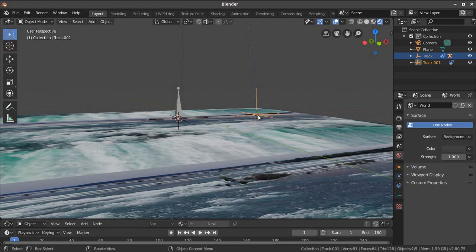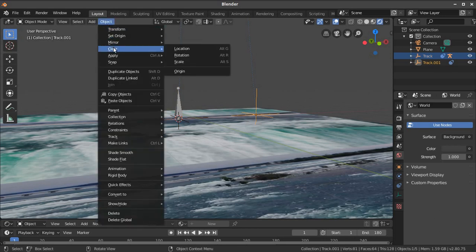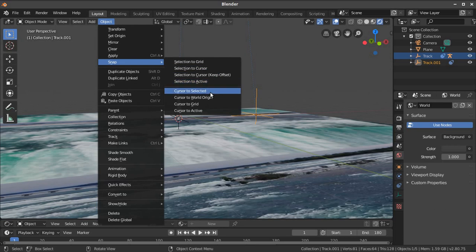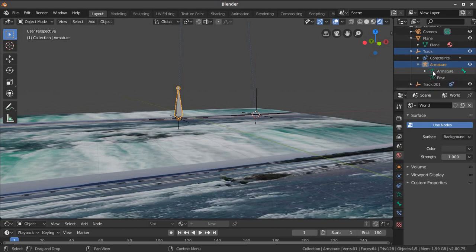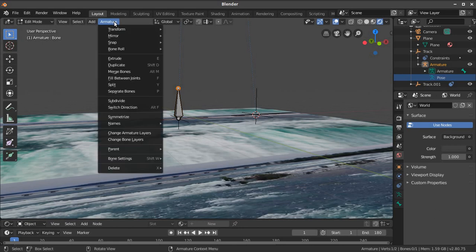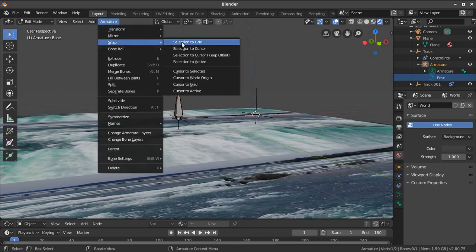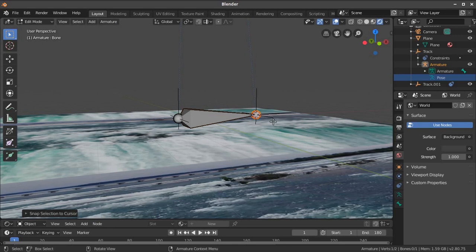The next thing we want to do here is go to our second track, and we'll follow the same procedure. We're going to snap the cursor to that area, go back to our bone, and enter into its pose mode, so the armature pose mode. And we're going to tab, and then we're going to move this end of the bone to that space. So we'll go up to Armature, and hit Snap Selection to Cursor. So that then elongates and enlarges our bone and puts it into that spot.